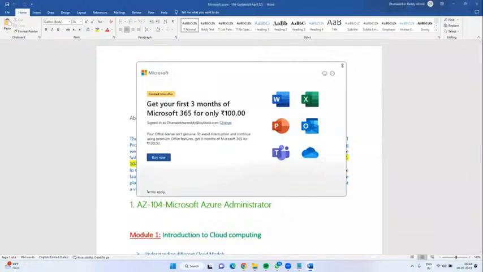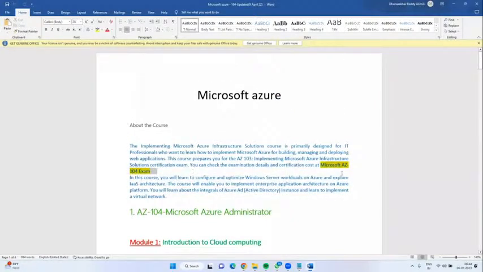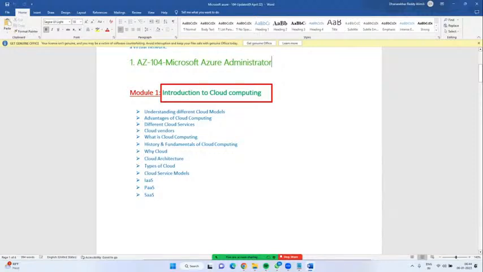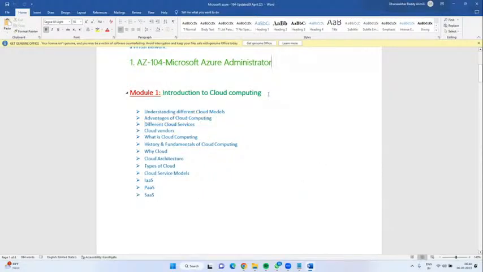Already clearly mentioned, this is the 104 certification paper. First, module one is the introduction to cloud computing. What are the different topics there? Advantages of cloud computing, who are the vendors for cloud computing, why cloud, why not. We discussed these topics in the last session. That is module one.